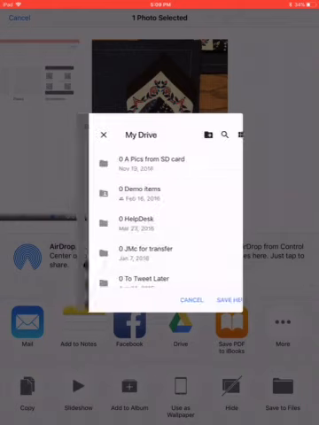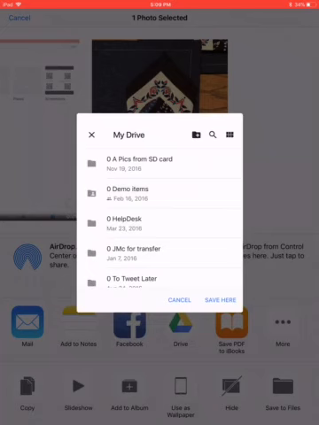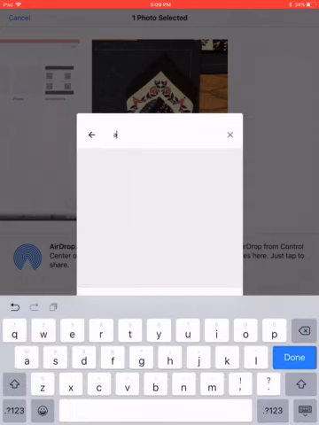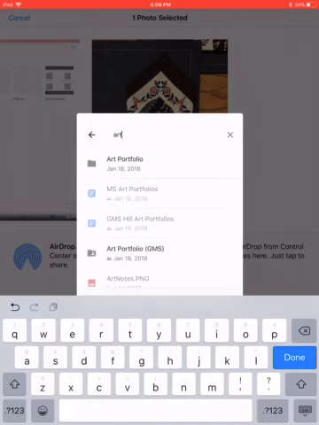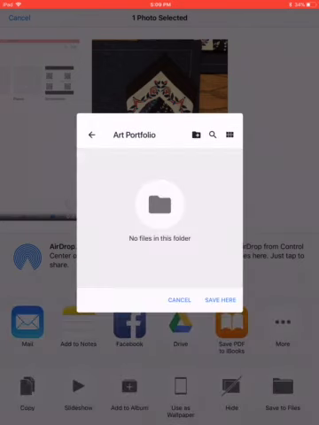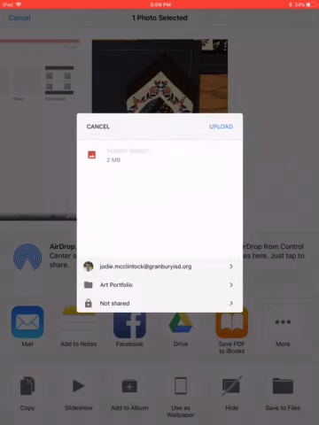So I'm going to tap My Drive, and I want the folder called Art Portfolio. I'm going to use this search box, and I'm going to type in the word art, and there is the Art Portfolio folder that I just made. So I'm going to select it, and then I'm going to tell this iPad I want to save here. So you'll click the Save Here button, and it brings you back to this screen where you can sort of double check everything. You've named your picture, you have your email address, username for your Google Drive, you've chosen your art portfolio folder, and now we're going to tap the upload button to start the process.